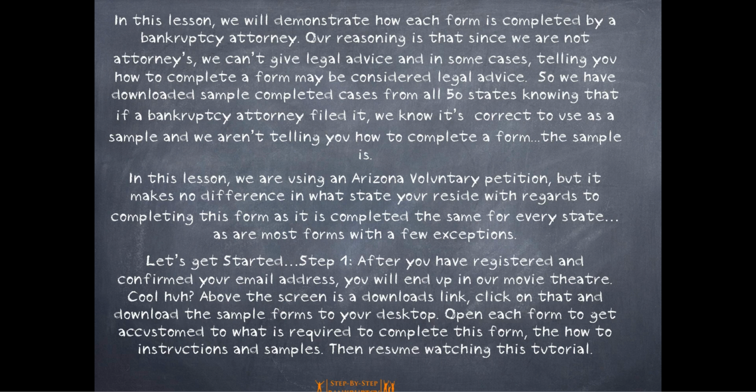So let's get started. After you've registered and confirmed your email, you're going to end up in the movie theater, which is way, way cool. Above the screen is a download link. I'll show you that in a second. You're going to click on that and download the sample forms to your desktop. I want you to open each form and get accustomed to what's in there, and then come back and start watching the tutorial.